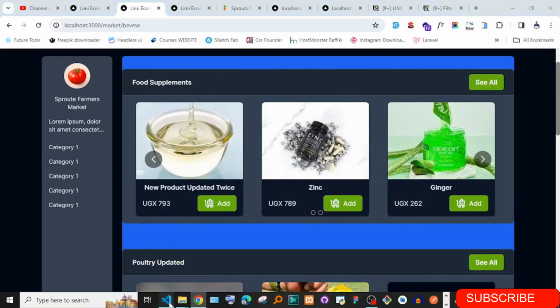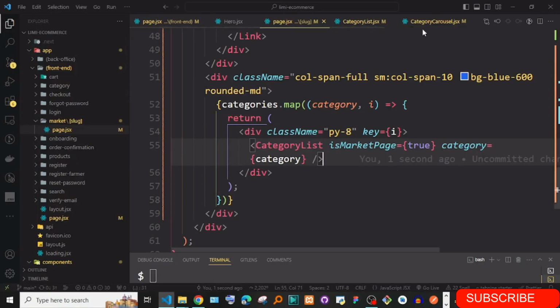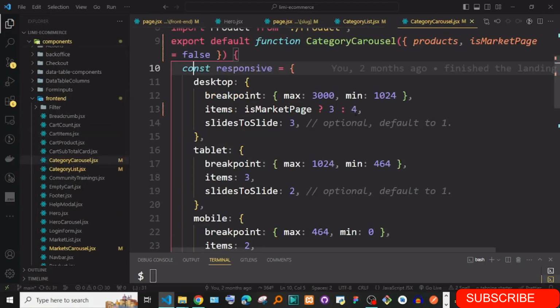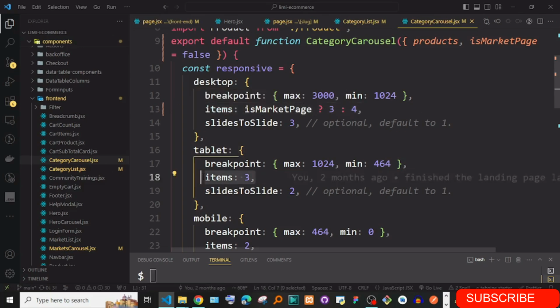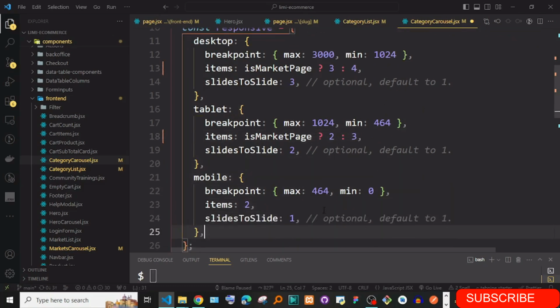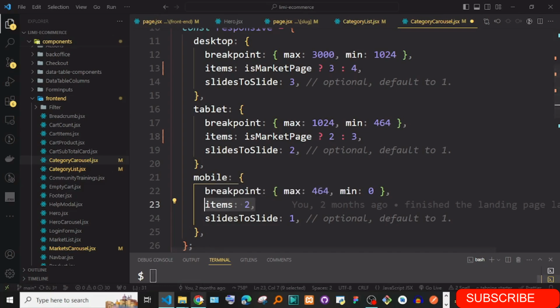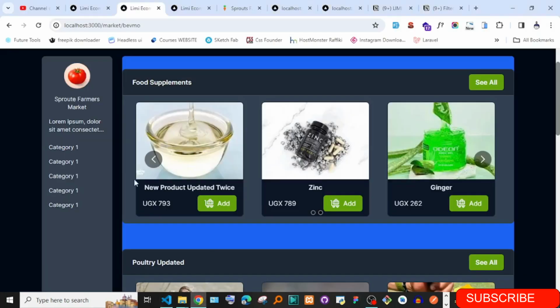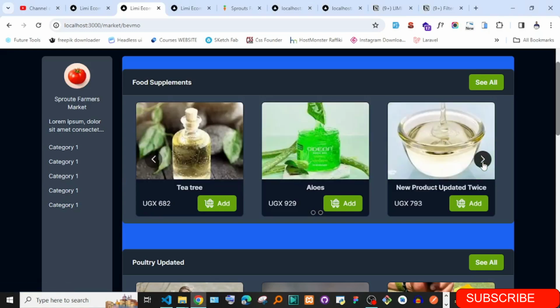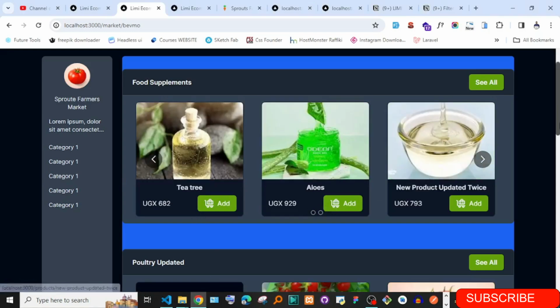So now what we need is, of course, we could go ahead and change all these under this category carousel. You could change these ones the way you can see them here. If it is true, let's say this one's 2, this one's 3, and finally we can just put this one and leave that the way it is. But at least now we have the carousel and all these products.